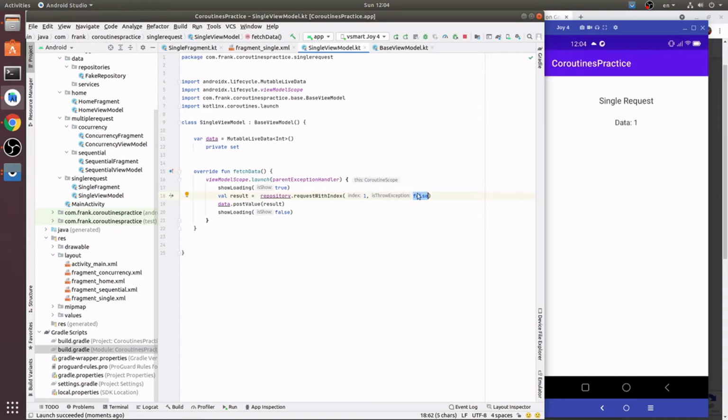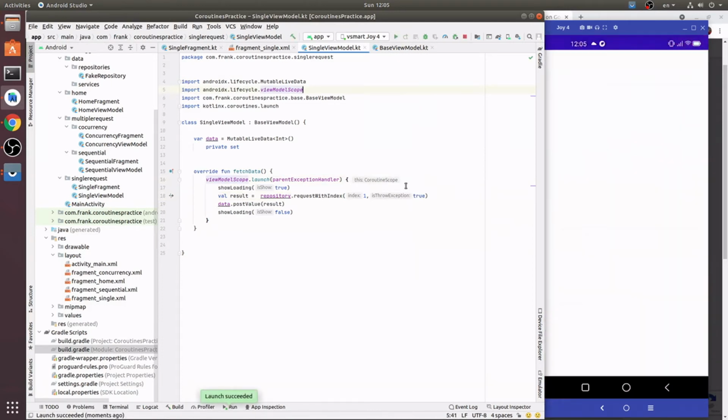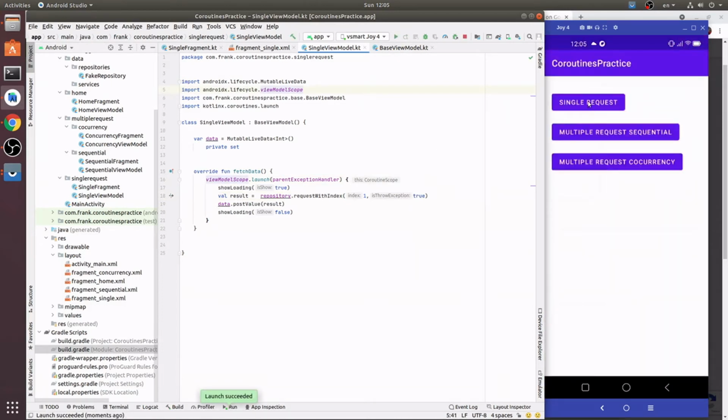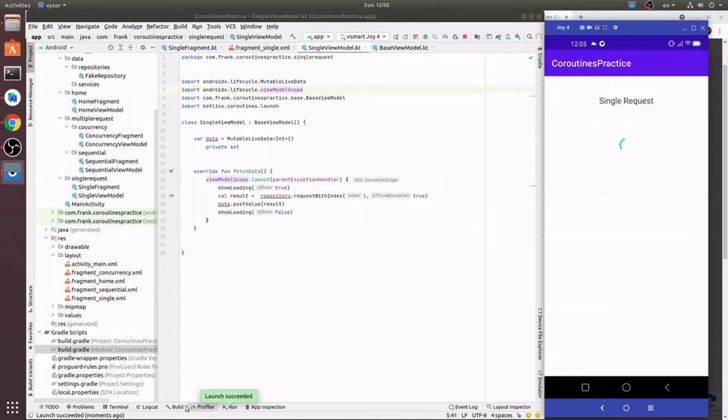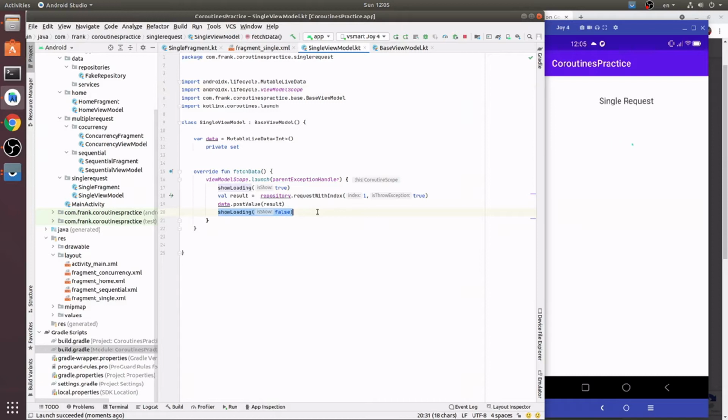So whether the progress bar is hidden or not, let me try to throw an exception and see what happens. Now we click on single request, and you can see that we handle the exception. We can catch the exception, but we cannot hide the progress bar because this statement has never been called. So how can we hide the progress bar in the right way?